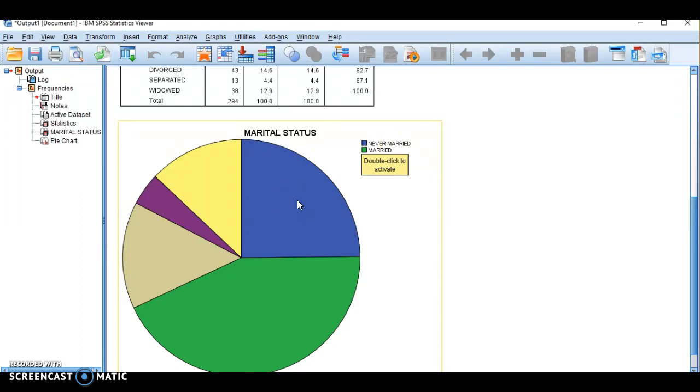Okay, so here's your pie chart right here, and it's color coded for people who are very visual, and folks can readily see that the majority of folks that completed this survey are married.